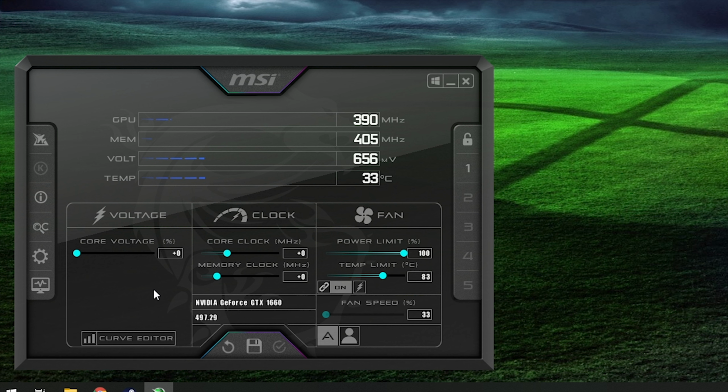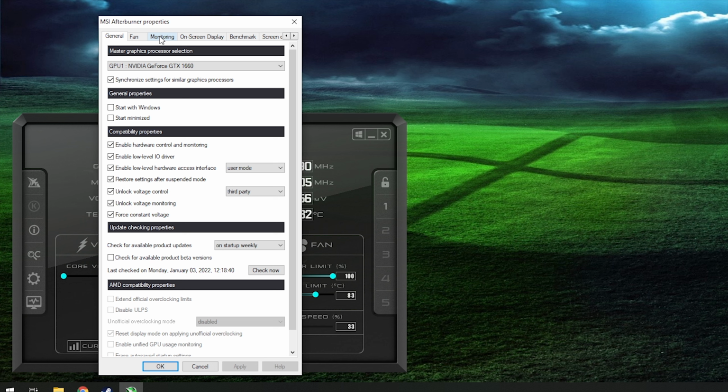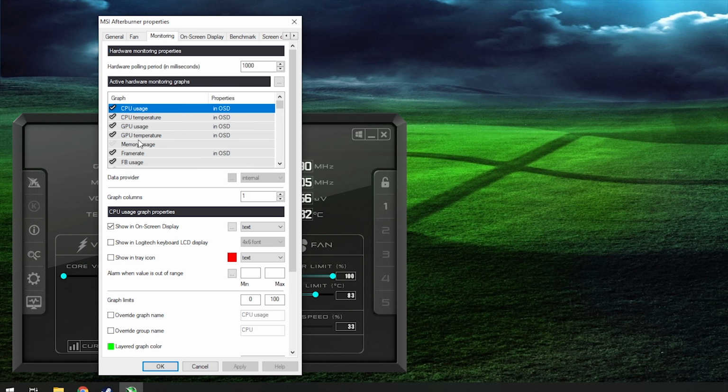So first thing we're gonna do is hit this little gear icon here, and then from there it's going to open up the properties, and from the properties we want to click on the monitoring tab. So when we check that, these are going to be all the different aspects that we're going to be monitoring on the system, and what we want is we want to enable them in the OSD specifically. You select the specific subject that you want to monitor. I'm doing CPU usage, CPU temperature, GPU usage, and GPU temperature, as well as frame rate.